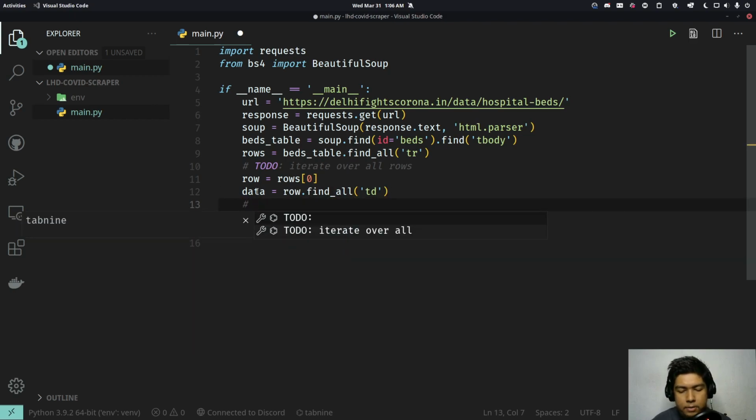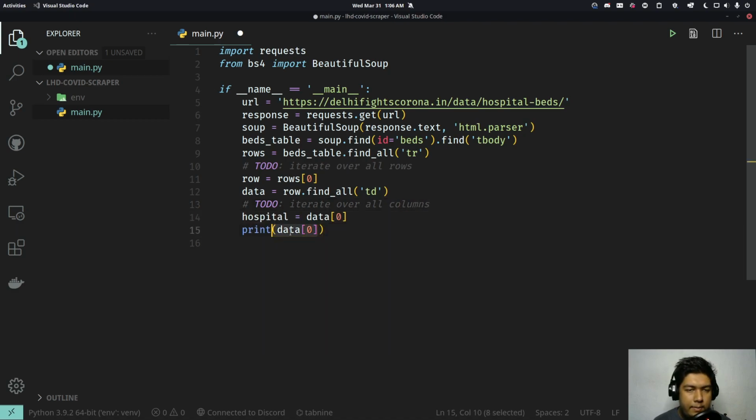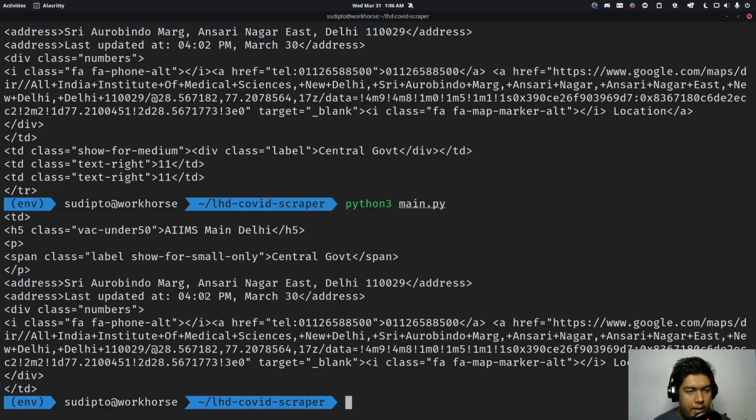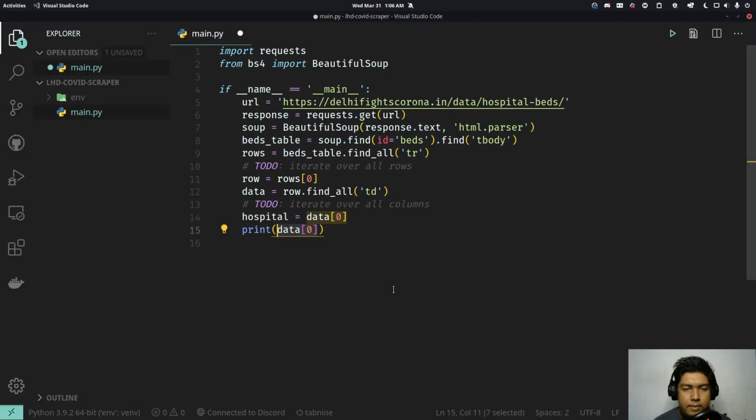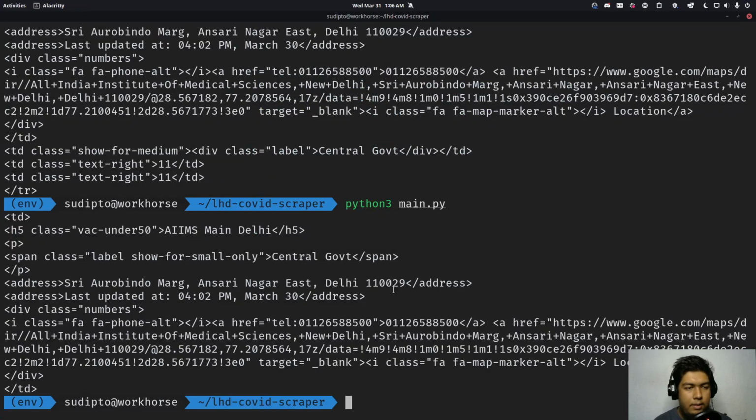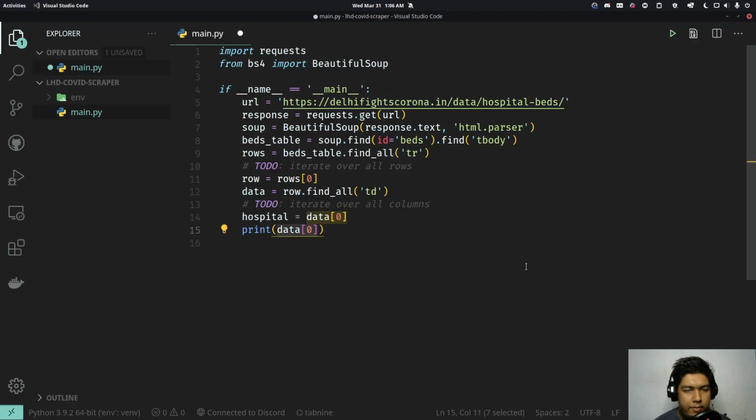And we will put another to do: iterate over all columns. But at this point in time, let us go into the hospital itself. And in this hospital, we can find a couple of things. We can find the H5. So the heading 5 element has the name of the hospital. So let's say hospital dot find H5.